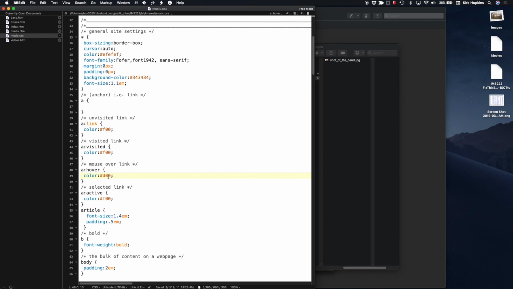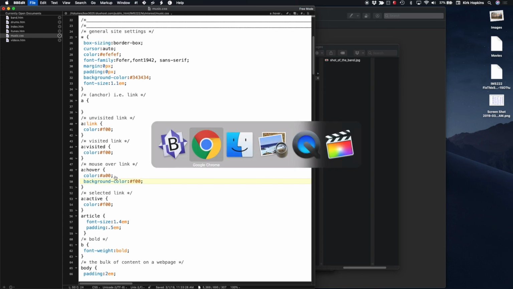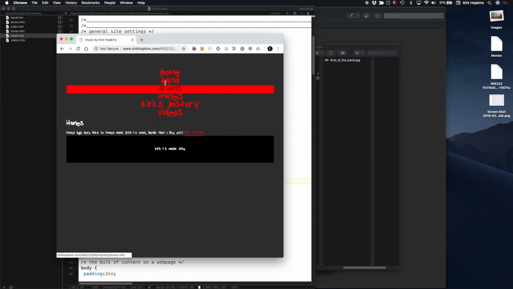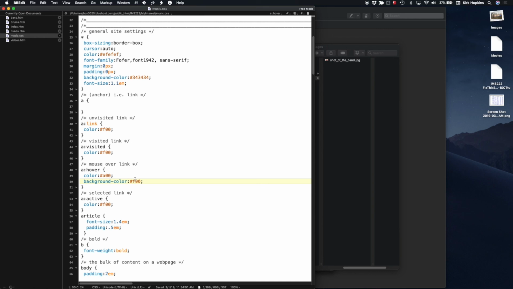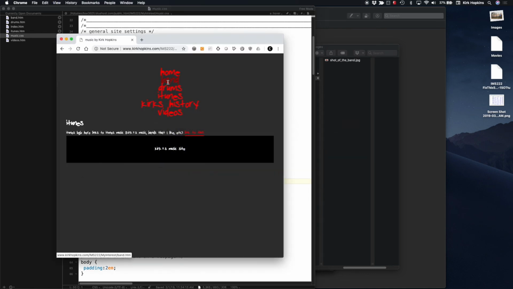And maybe even lighter. Well, a different color at least, not necessarily lighter. Let's see what happens if I do a background color here of red. Yeah, that's not terrible. I like it better without the background color in this particular case. Yeah, that's pretty cool.